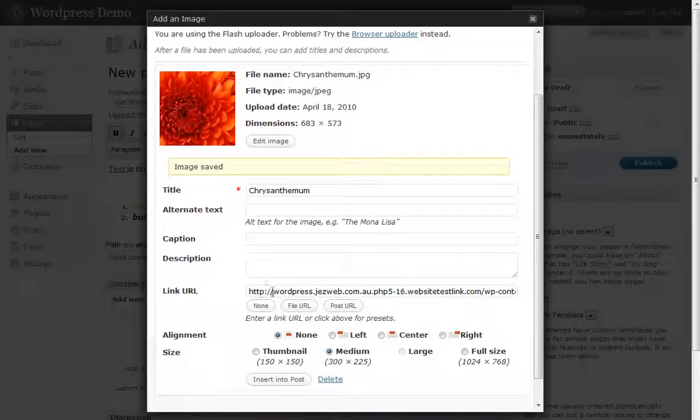Most important parts, this bit here links it so that you can see the full version of the image. So if someone clicks on that picture when it's on the blog, or on the website, they'll be able to see the big picture. Down here you've got alignment. So none means that the text goes below and above the picture.